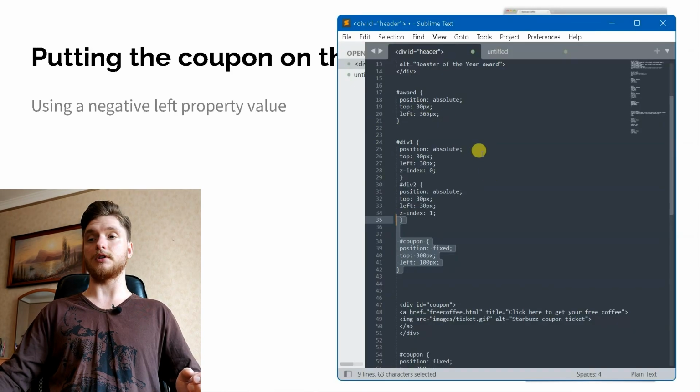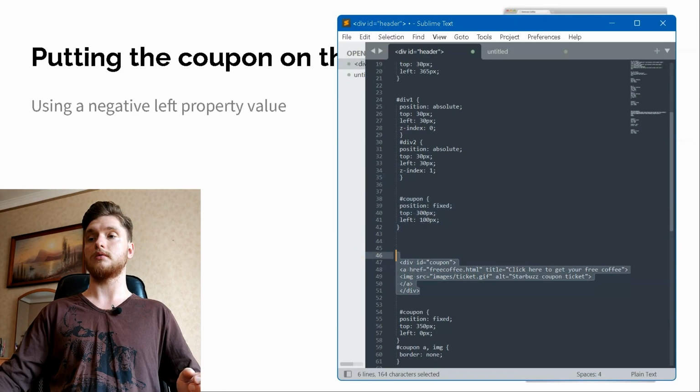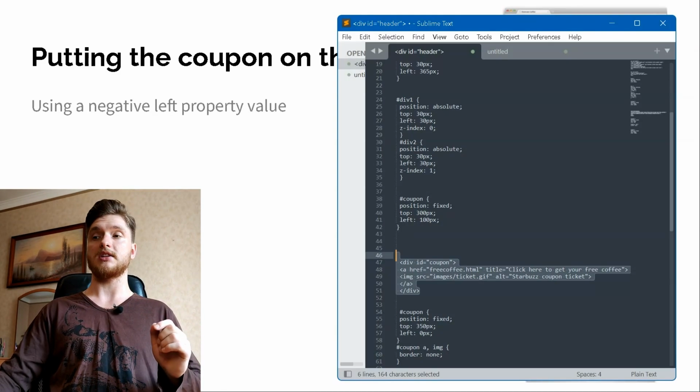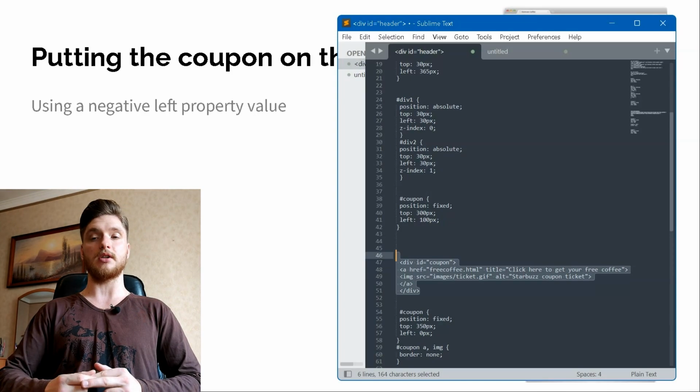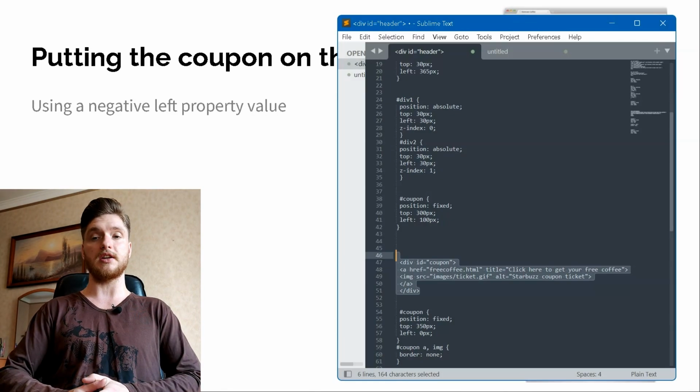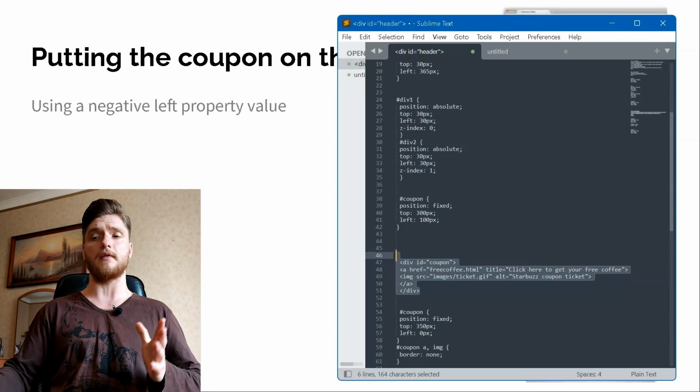And here is the div with an ID of coupon. Inside it we've got an image of the coupon, which you'll find in the chapter 11 Starbucks images folder. And we wrapped the image in a link element so that users can click on the image to be taken to a page with a coupon they can print. Go ahead and add this div at the bottom of your index.html file just above the footer. Because we are going to position it, the placement in the HTML will only matter to browsers that don't support positioning, and here the coupon isn't important enough to have at the top.